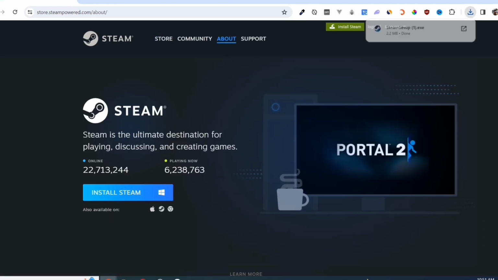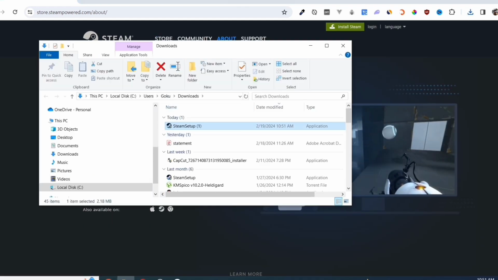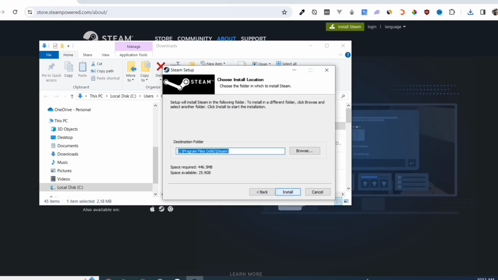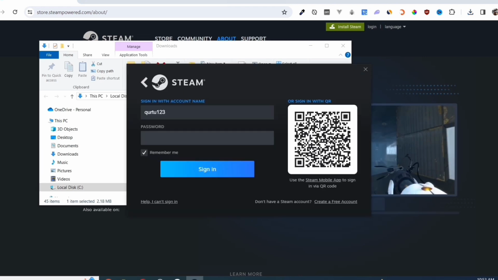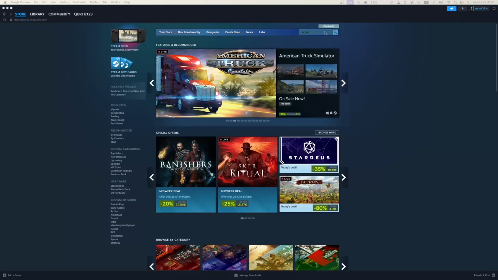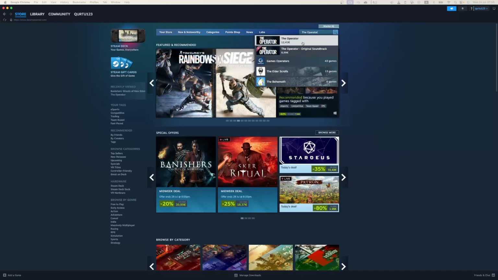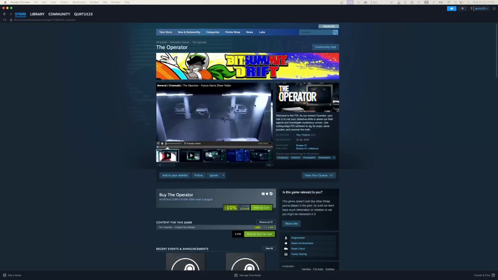Once you've done that, at the top right corner of your screen, click on the .exe file and open it. Complete the installation, and once finished, open your Steam app. In the search bar, type the operator and in the drop down you will see the game. If not, check video in description. If you see the game in the drop down, click on the game.